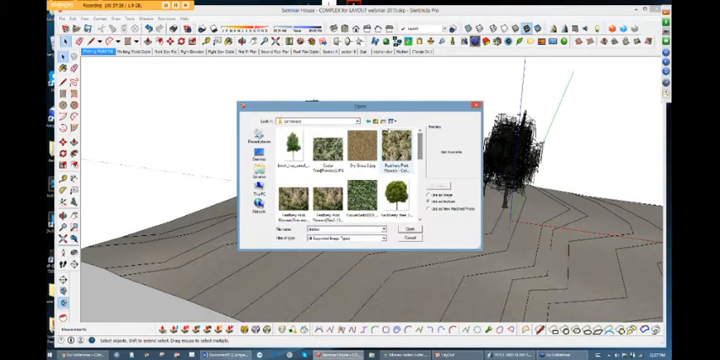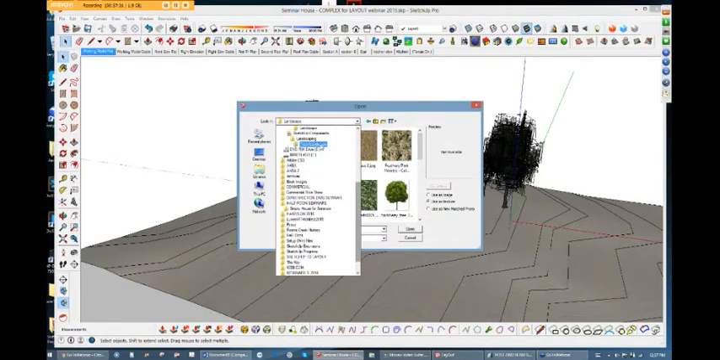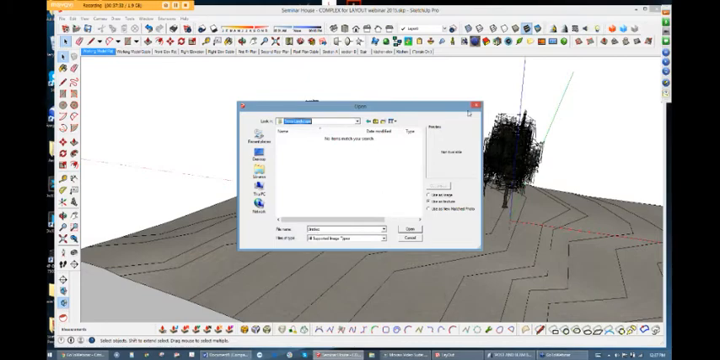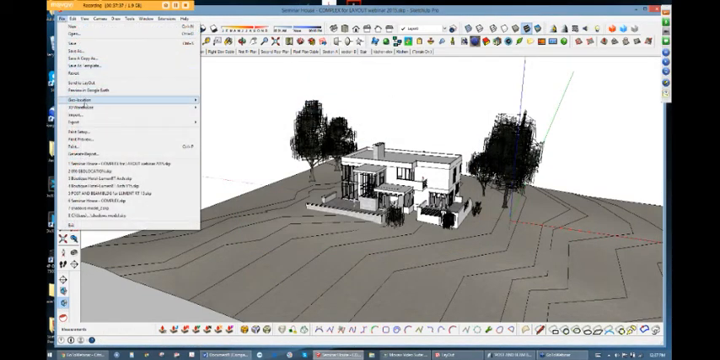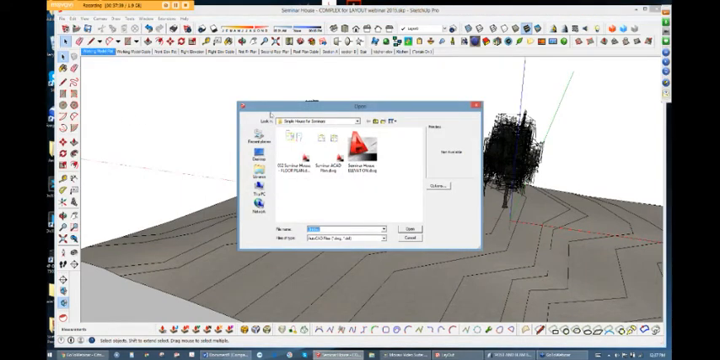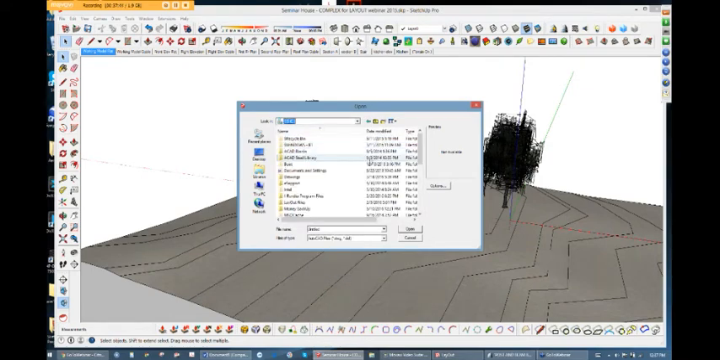I'm sorry, I have this wrong. I gotta go back to my components a minute. Import the C drive. Components is what I'm looking for. There we go. And trees.